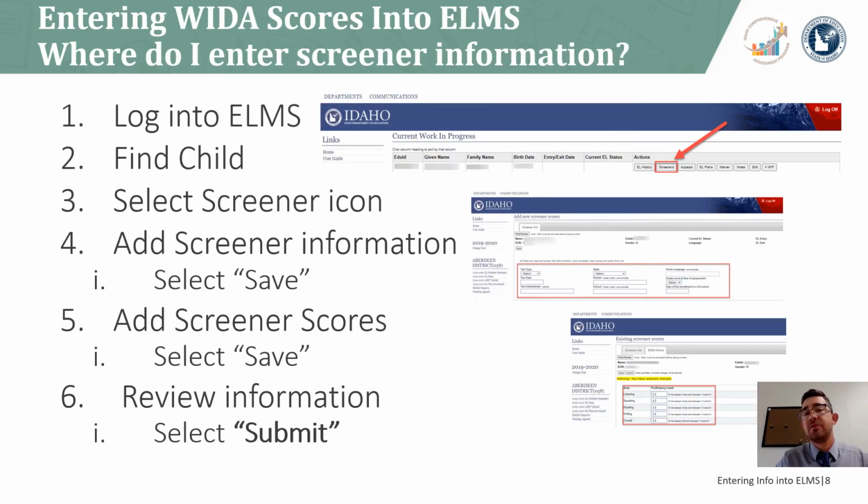The steps to enter in a screener can be summed up in 6 easy steps. First, log into ELMS. Second, find the child using the Find Child function. Third, select the Screener Action button under the Actions column. Then add the screener administration information into the system. After this information is saved, another tab will prompt the user to add the listening, speaking, reading, writing, and overall proficiency level scores. The last step is to verify the accuracy of the information and select the Submit button.